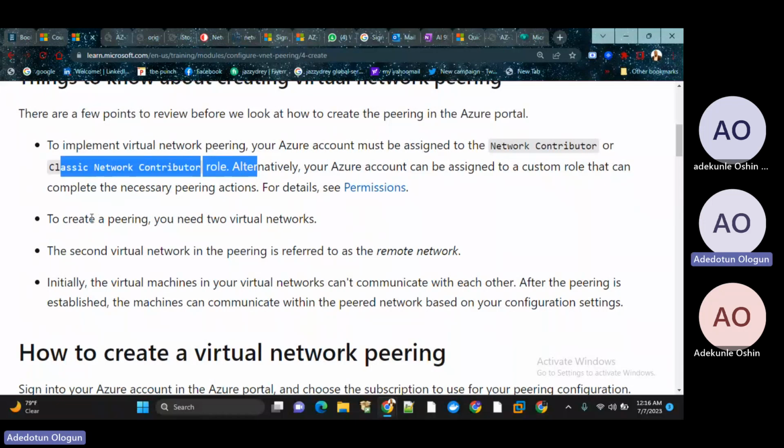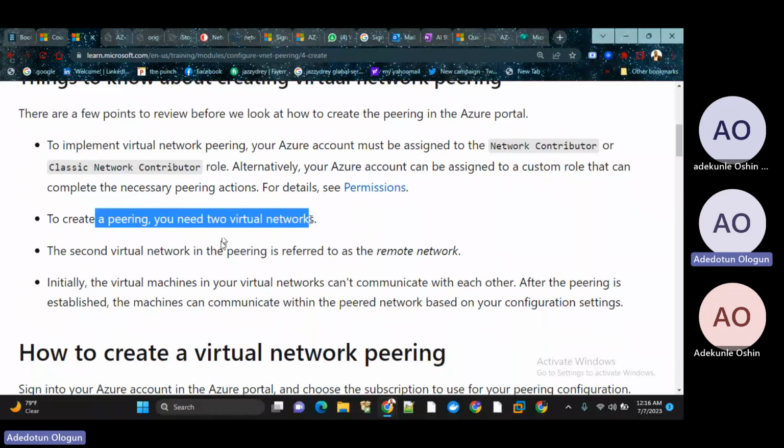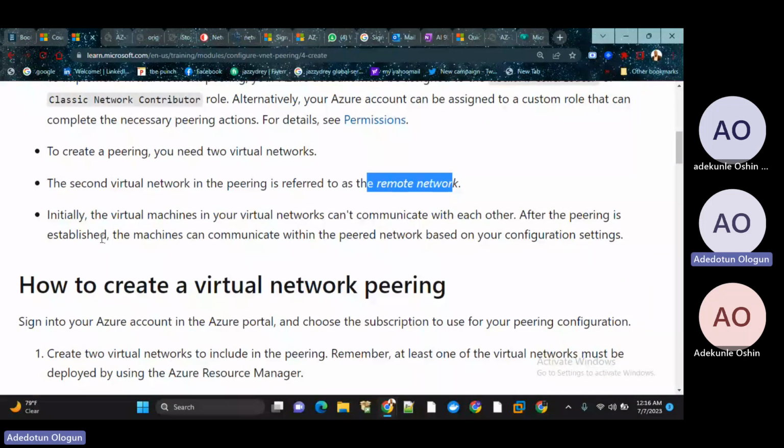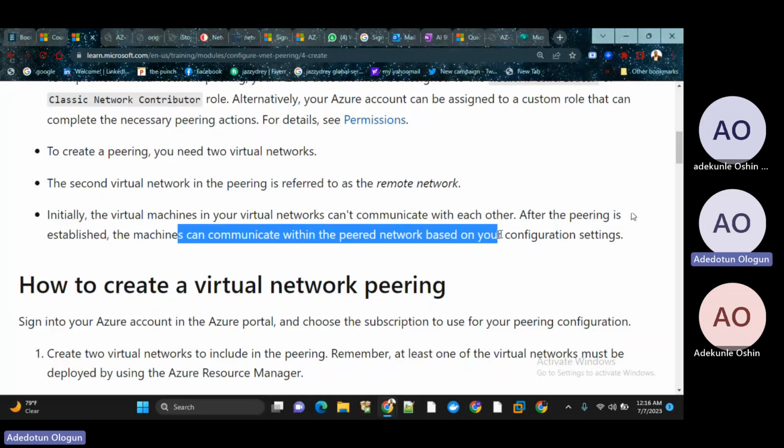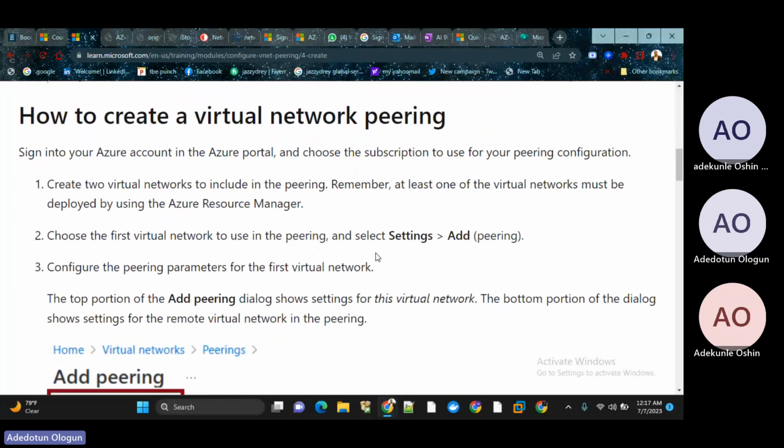To create the peering, you need two virtual networks. The second virtual network in the peering is referred to as the remote network. Initially, the virtual machines in your virtual networks cannot communicate with each other. After the peering is established, the machines can communicate over the peered network based on the configuration.